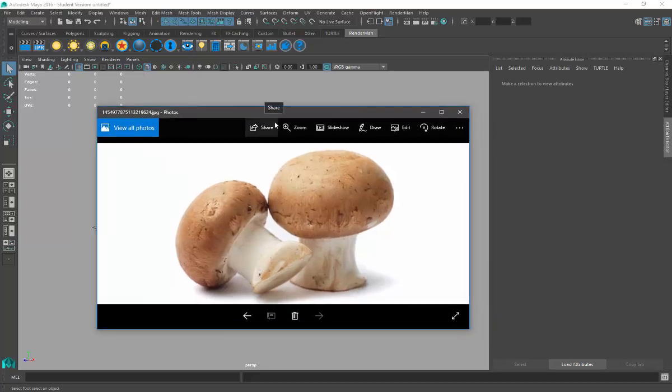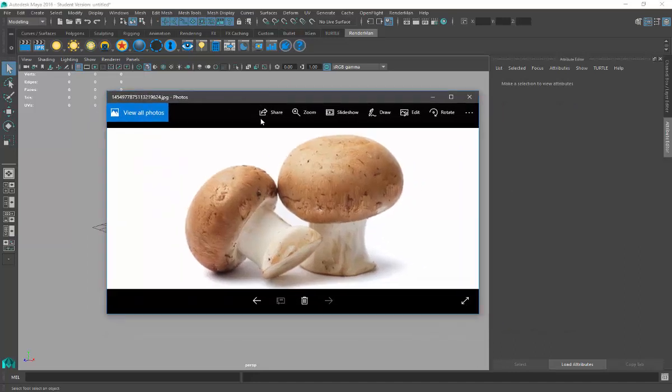Okay, so what we're going to do today is we're going to model some mushrooms. Now, this is going to be a polygon modeling tutorial, and we're going to try and do it as quickly as we can. One of the main things that we need to consider whenever we do a modeling project is the basic shape which we're trying to create.